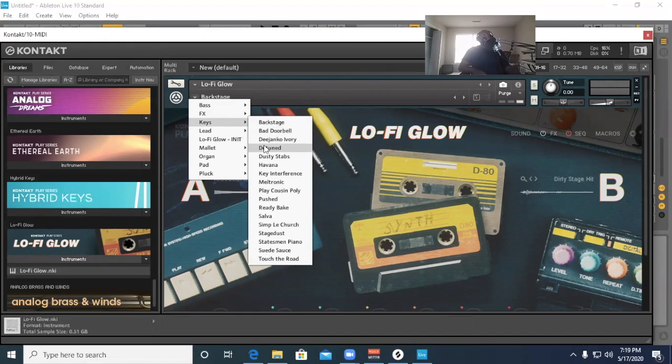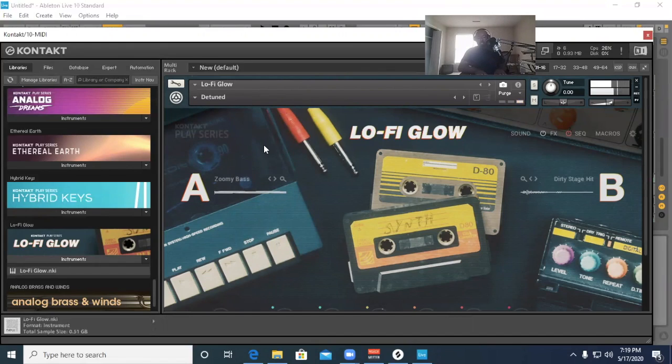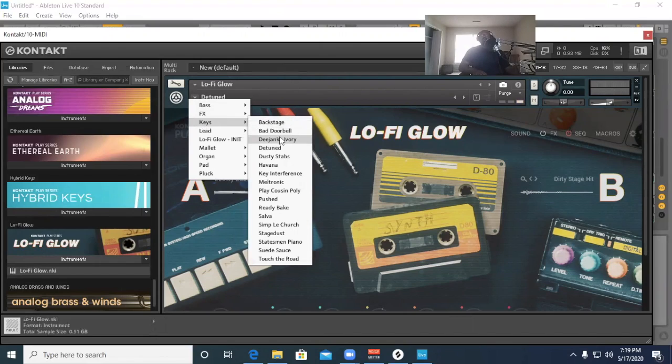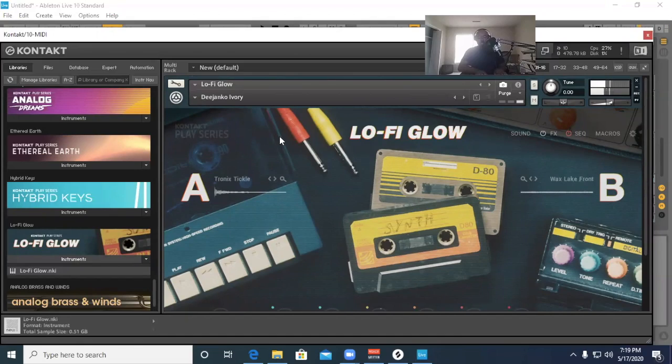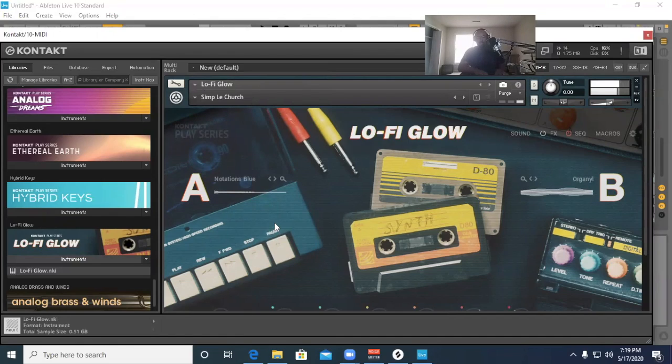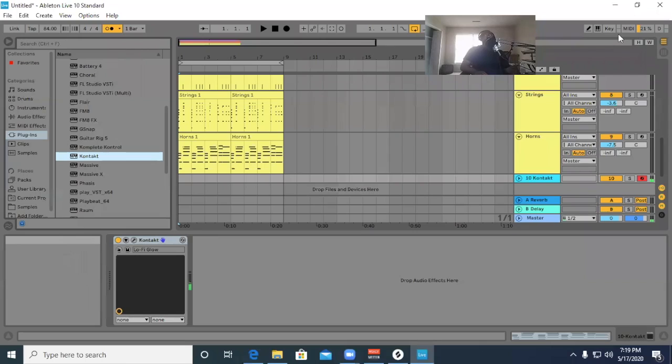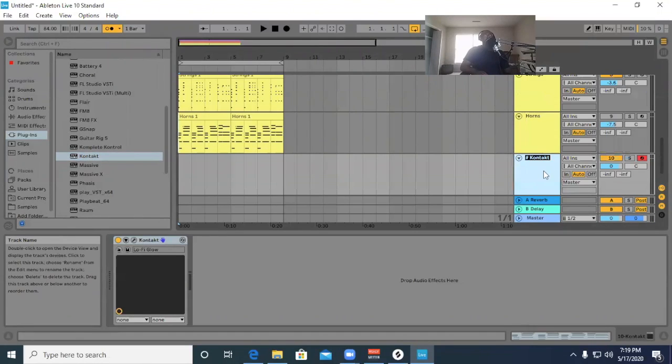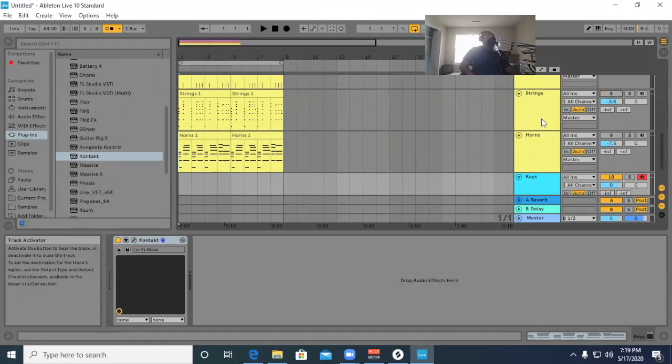Let's see. Play around. Let's see. Diplo Church. See what that sounds like. I kind of like that. I'm going to turn these horns off real quick. Let's put in keys and we'll see what this sounds like. Turn the strings off too.